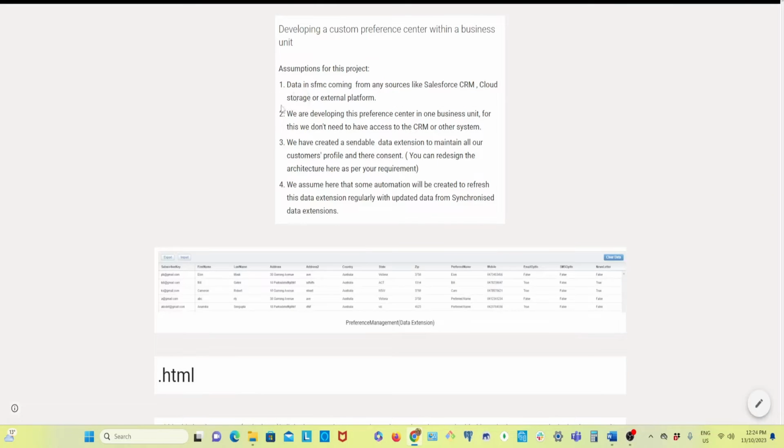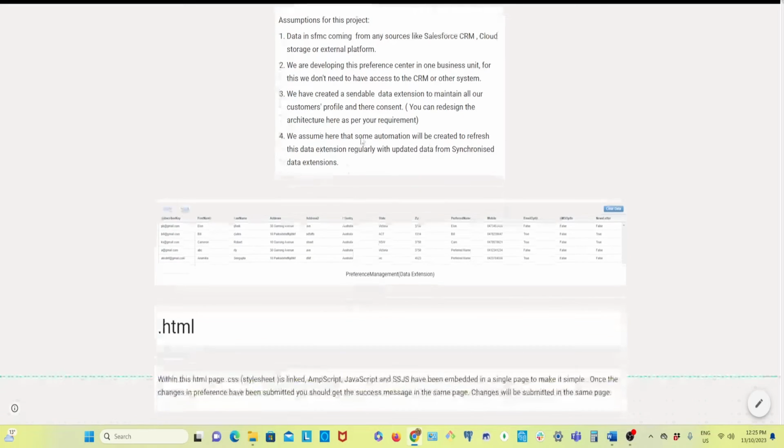Yeah, so assumptions are like data in Salesforce Marketing Cloud coming from any sources, from somewhere it's coming. It may come from Salesforce CRM or cloud storage or from some external platform. So I have assumed that data is coming in Marketing Cloud, and I will derive the data from Marketing Cloud itself. And this is within a business unit.